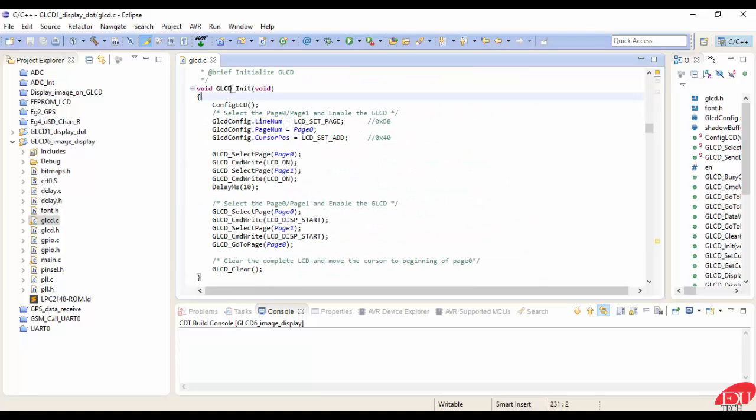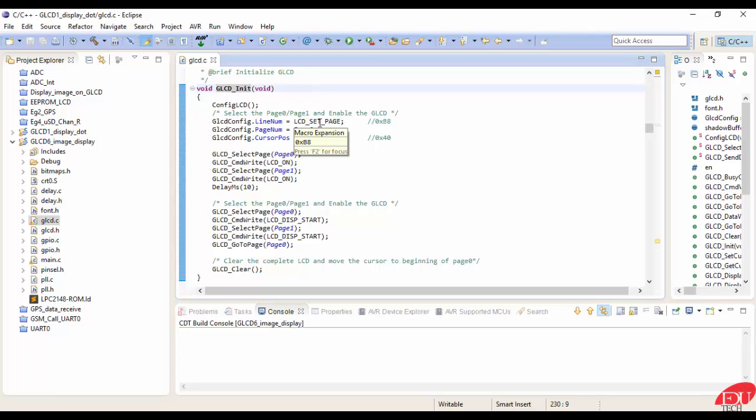So this is the function glcd_init that we were looking at. Now after setting all the pins of the microcontroller for the graphic LCD as output using this config function, we are setting some parameters like line number, page number, and cursor position of the graphic LCD. Here the values which we are providing are for the initialization of the graphic LCD. You can see we have provided some values, the first is LCD_SET_PAGE, then all these values. These are for the purpose of initialization only.